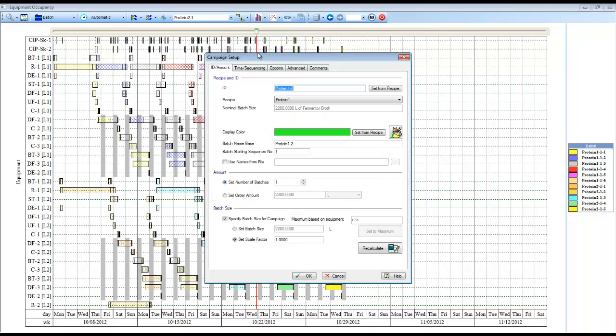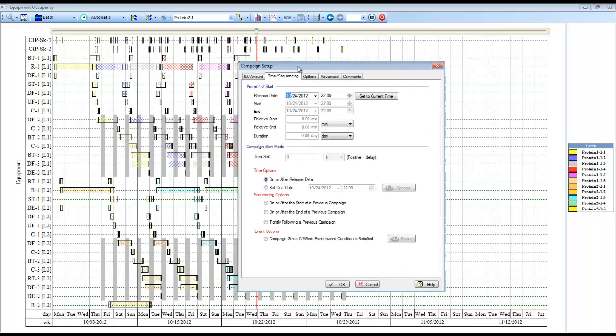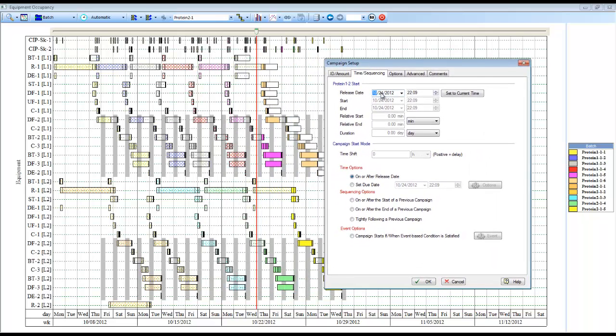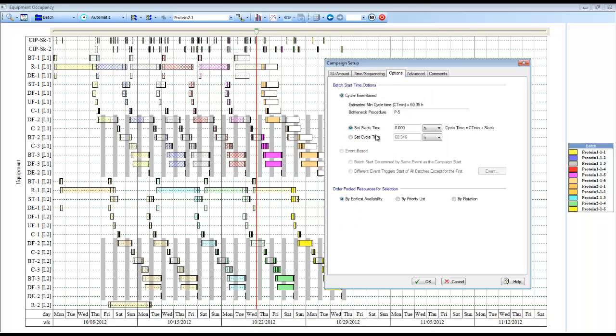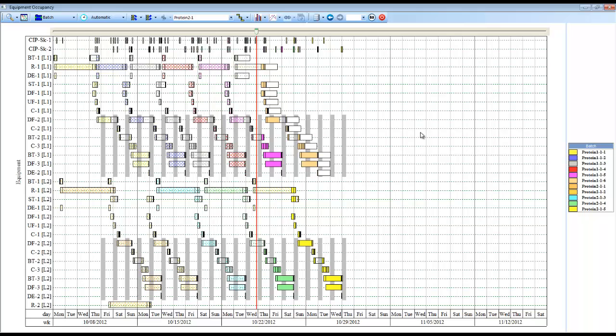First, I will modify the recipe name so it is easier to differentiate from the other campaigns. Then I will set the number of batches to 3. I will schedule my batch to begin shortly after the equipment is freed up from the previous campaign. I will also give each batch a 72-hour cycle time. This completes the campaign setup, although my new campaign will not yet appear on my equipment occupancy chart.